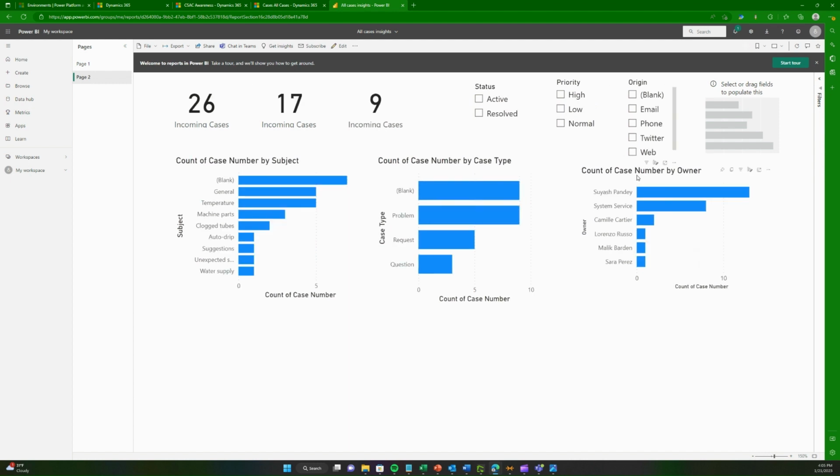So this is something new that we have in Dynamics, and it's very powerful and very nice. I hope it helps, and it helps you become a bit more independent to make your own Power BI reports without having to have special expertise.